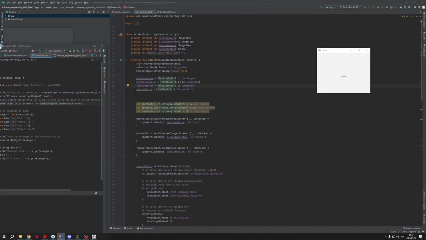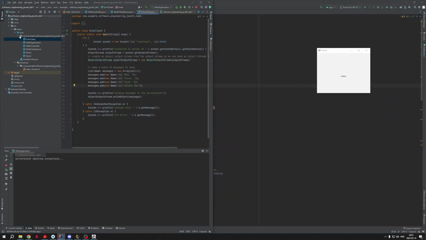So if I just put this on the side here, you have the client here. You run the hello client. It will tell you in the thing that sent the message, and here you can see that it updated it.